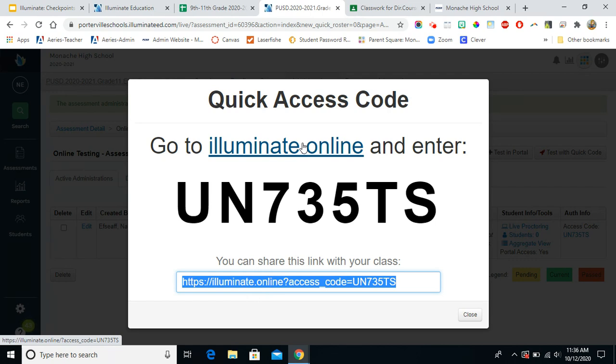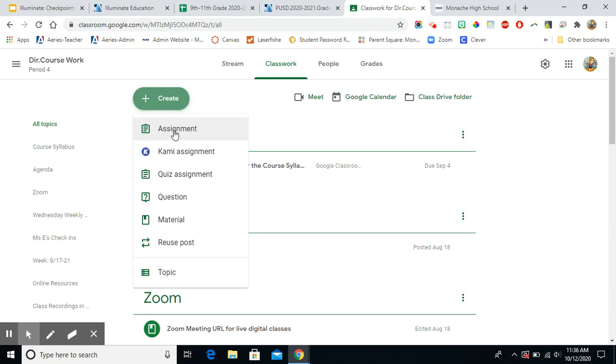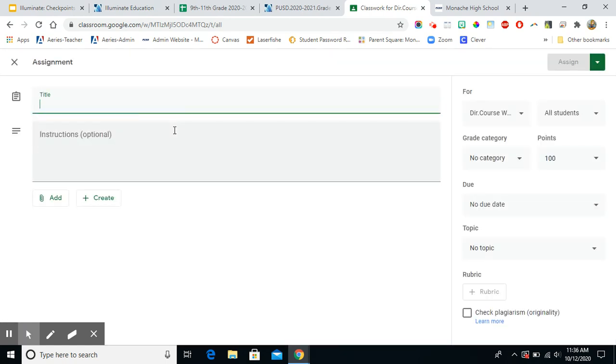I'm going to hit Control C, and I'm going to go inside my Google Classroom. I'm going to go under classwork, click create, and click create an assignment. And this is our district checkpoint. They used to be called benchmarks.